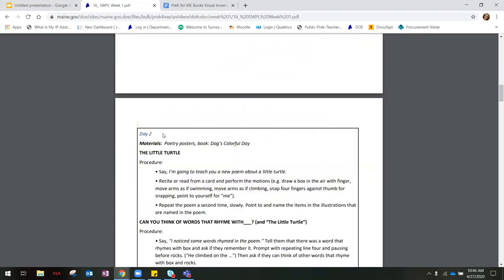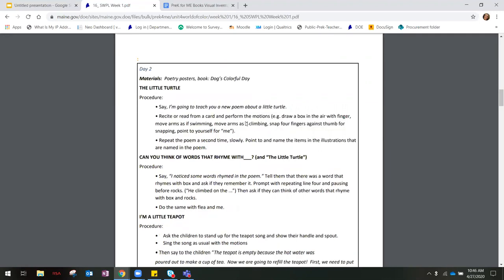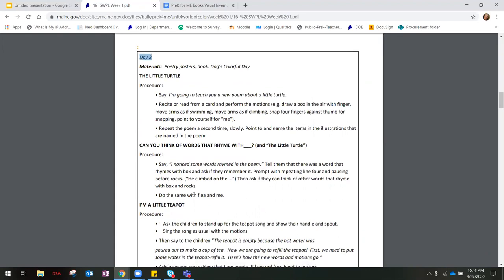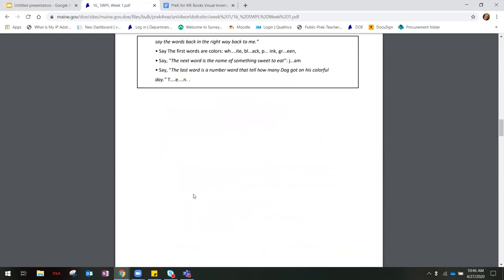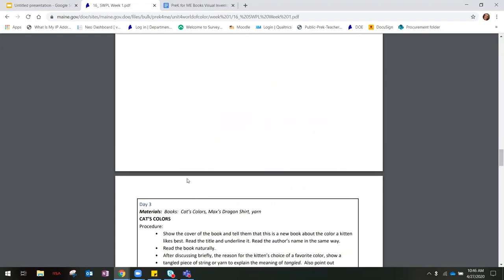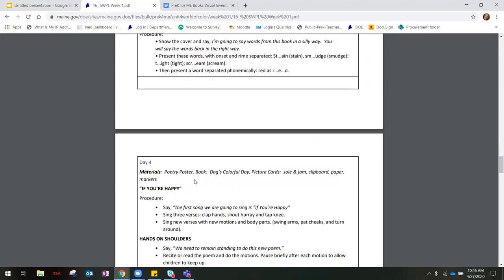Okay, and then on Day 2, so I'm just scrolling down that one lesson plan. On Day 2, here's your layout. And as you go through, you'll come to Day 3, which I just passed quickly. You'll come to Day 4, etc. Okay.